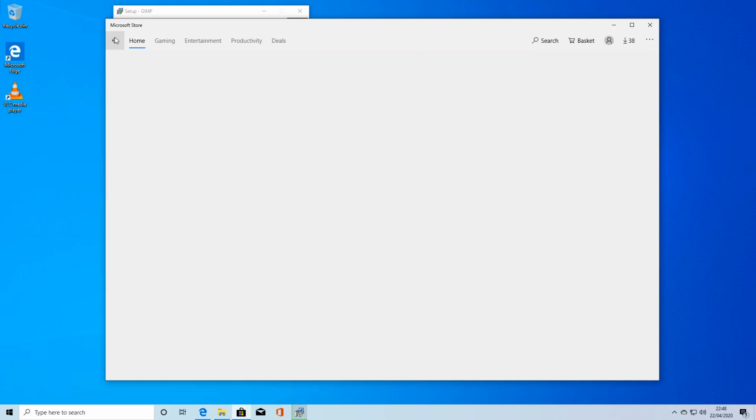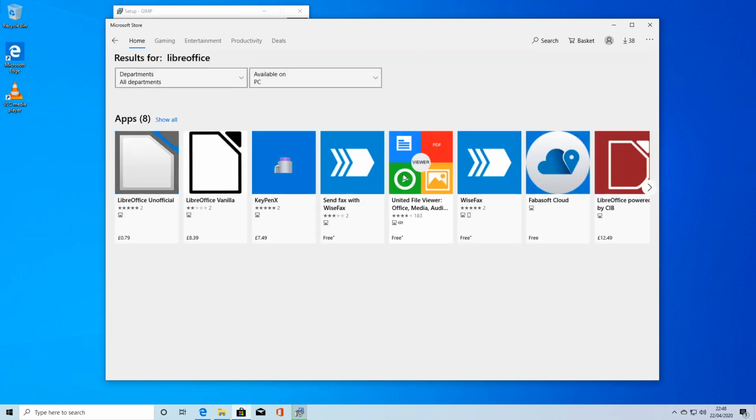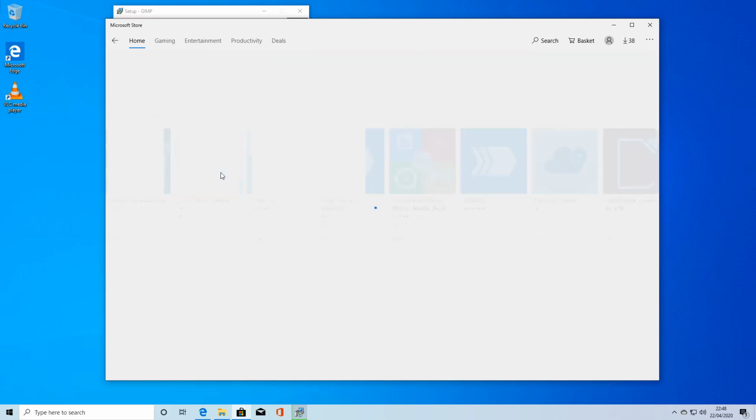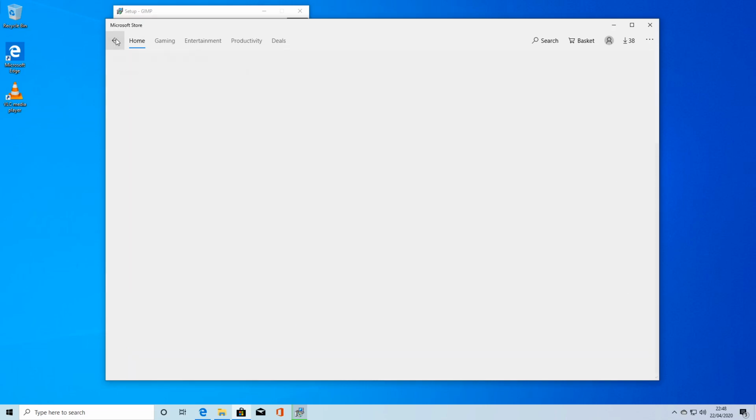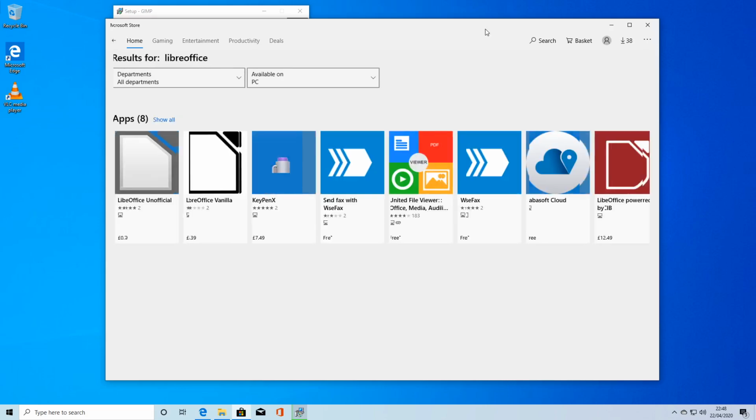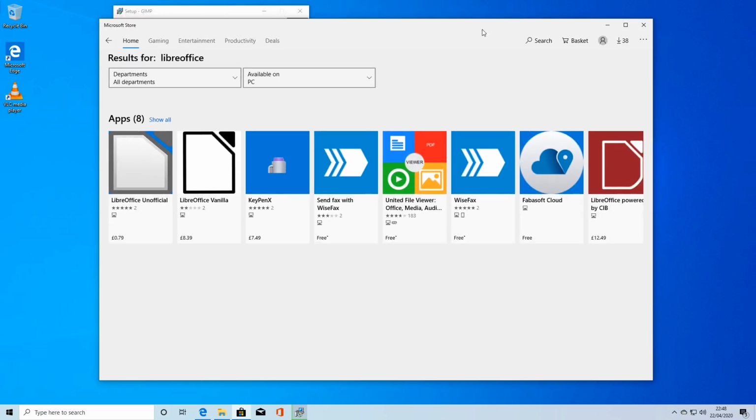Again, I'm surprised by LibreOffice. How come you put a price on LibreOffice when it's free? LibreOffice Vanilla. This is more expensive. Is this a store full of scams?